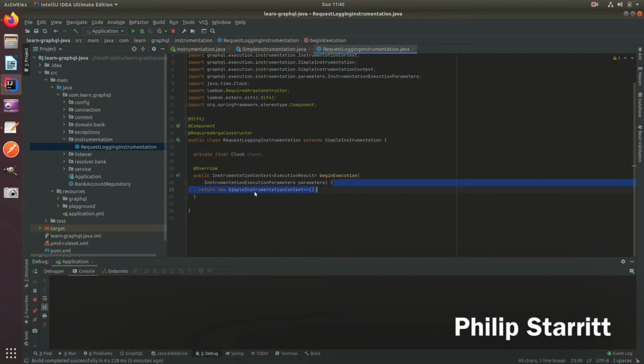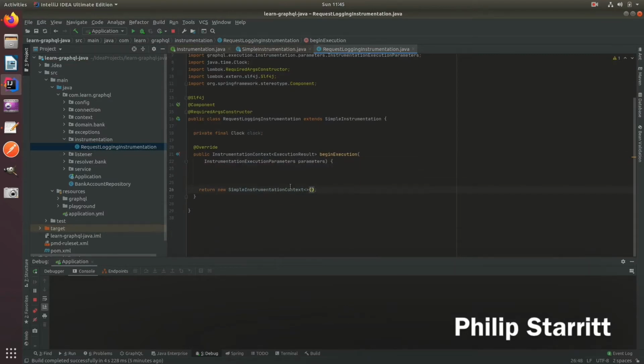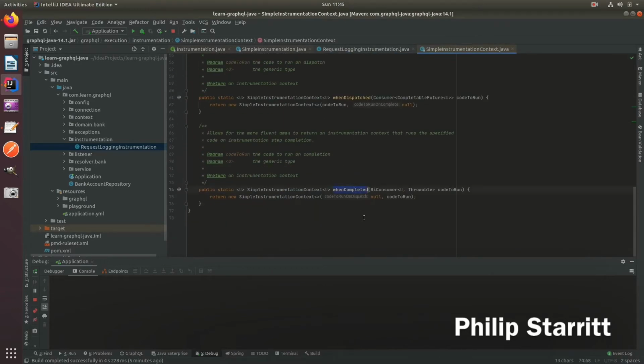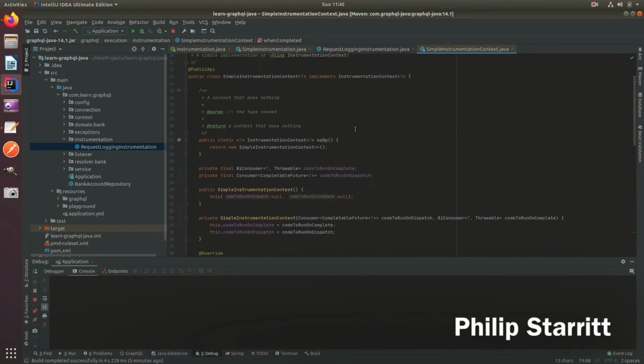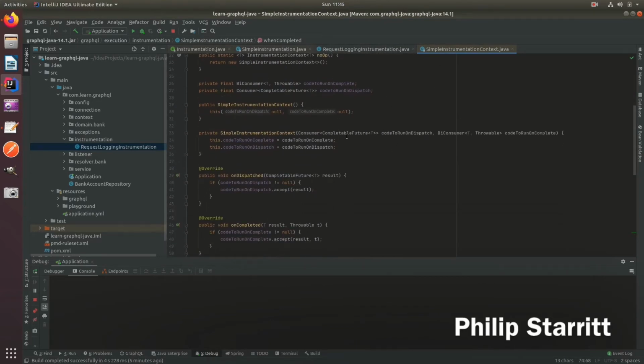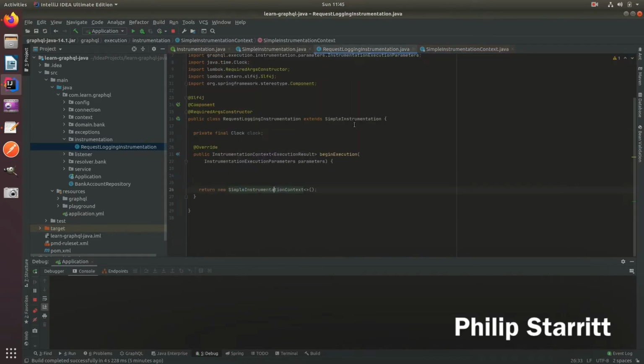And we don't want to return the SimpleInstrumentation as empty. What we want to do is use the whenCompleted callback. What this does is it allows us to provide two different callback functions, or two different consumers. One is when the code is dispatched, and one is when it's complete. So whenever the beginExecution actually occurs, we return this context that returns two callbacks: perform this before it actually begins, and perform this after it begins. In our instance, we're just interested in the after, so let's not worry about the before. So we say whenCompleted, and in here we have the execution result and the throwable.